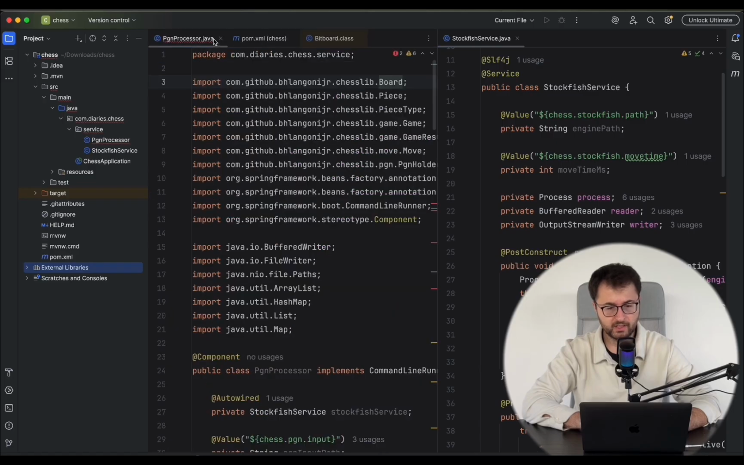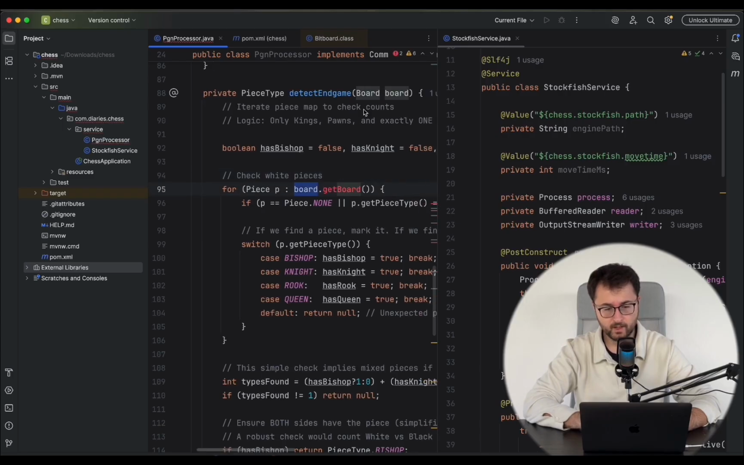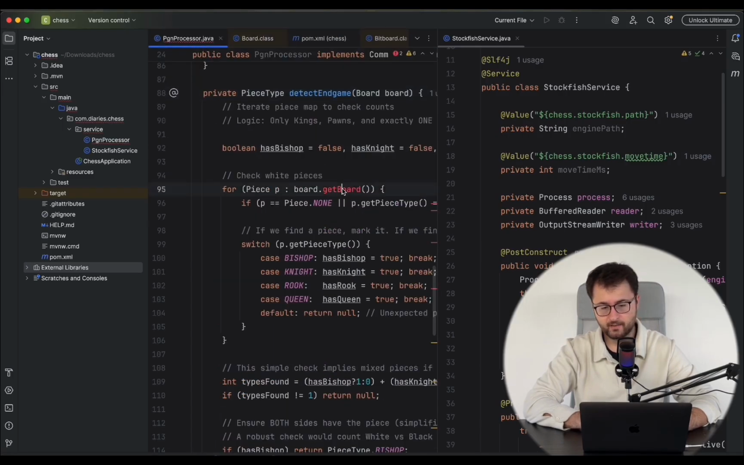And here in this PGN processor, we have two more errors that we are left with. So the first one is that this board variable, which is an instance of this board class, does not actually have a getBoard method, so I assume the LLM has hallucinated, so we are going to have to fix that.